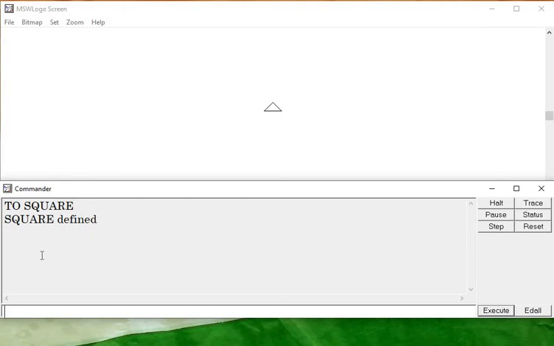Now the next topic is how to run or execute a procedure. So you have to write just your procedure name here, that is square, and execute. So you can see here one square is created using our square procedure.